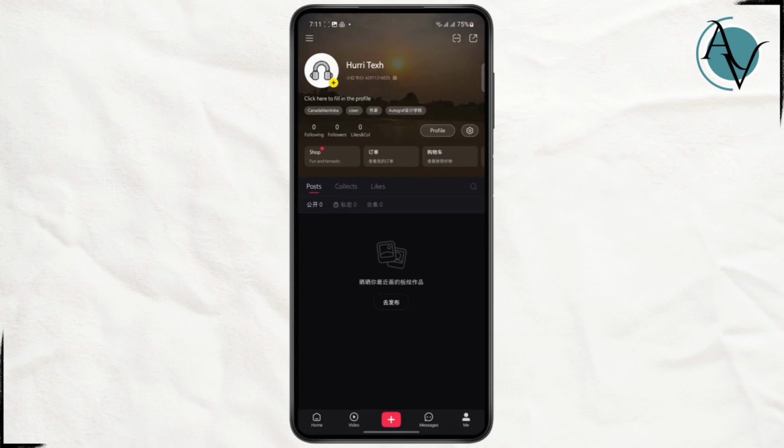And that's pretty much it. That's how you can easily add a job on your REDnote profile.